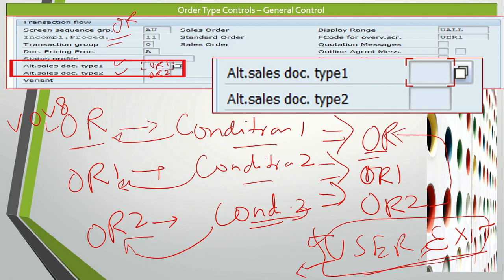This is the usage of this alternate sales document type, right? OR1, OR2. Where am I assigning this OR1, OR2? Here in VOV8, order document type OR. So in three different situations I can use either OR or OR1 or OR2, and that too we don't have to do manually. The system will automatically understand when to take OR, when to take OR1, when to take OR2.